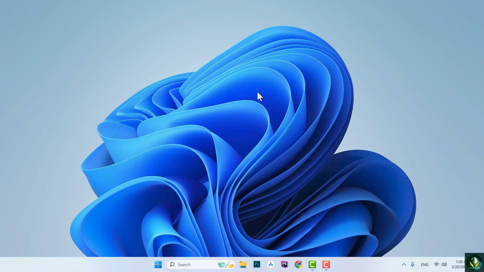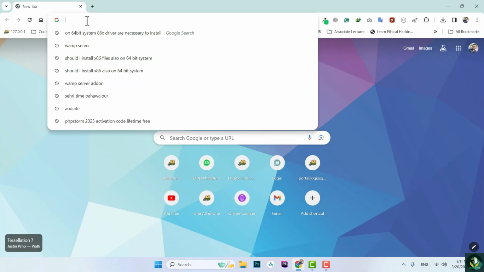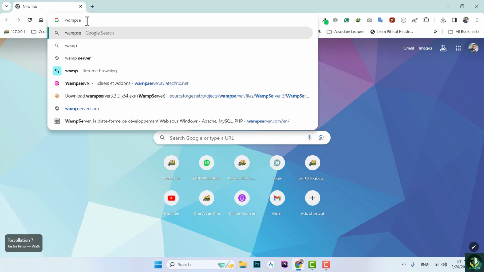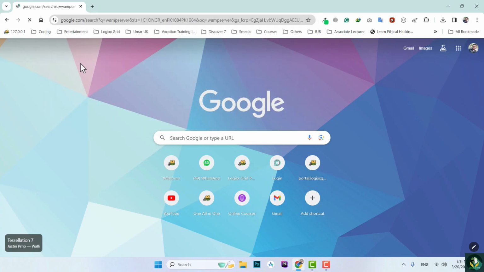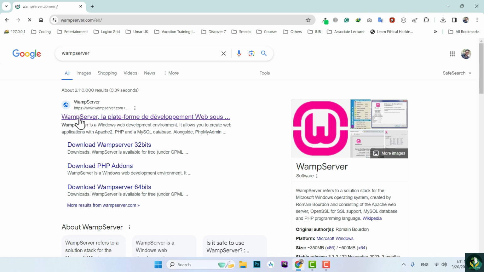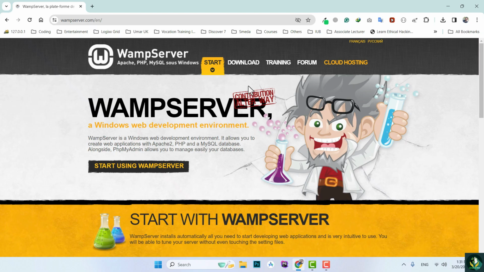Hello and welcome back. In this video, we will learn how you can install the XAMPP server on your Windows operating system. So open the web browser, type XAMPP server and hit enter. Here is the official website of XAMPP server. Simply click on it. And here you need to click on this download link.